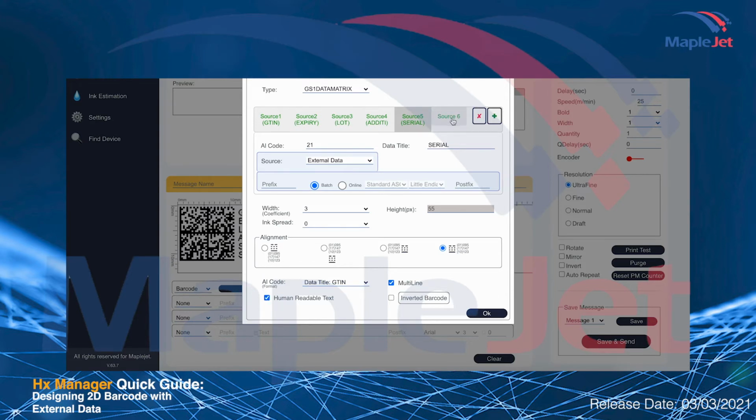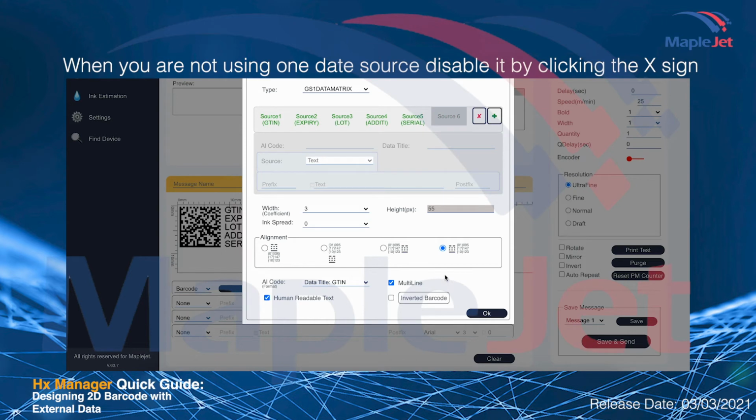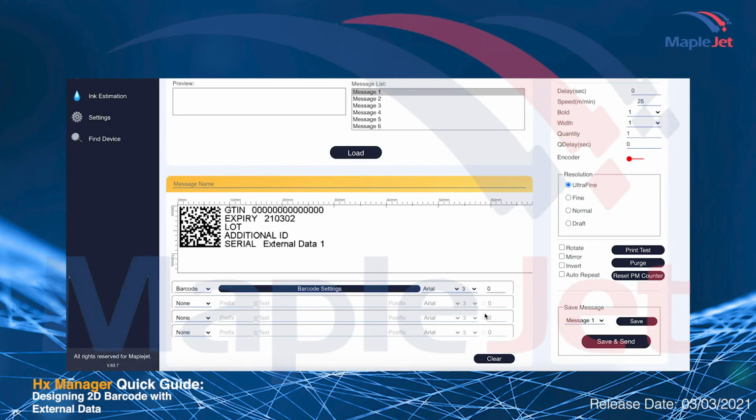When you are not using the data source, disable it by clicking the X sign. Now send the message to the printer.